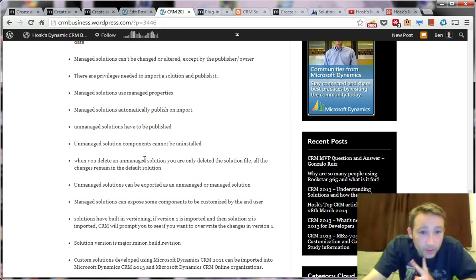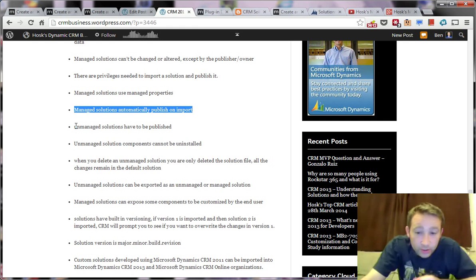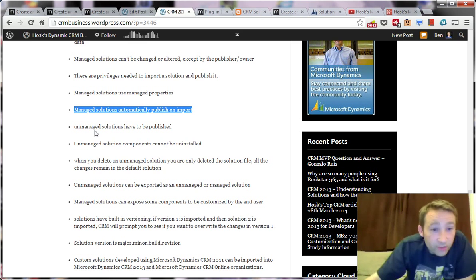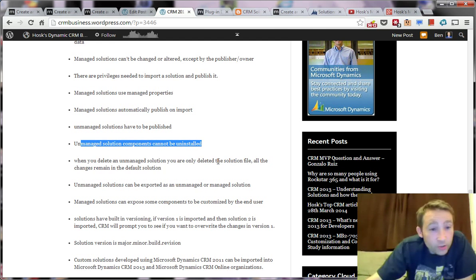So managed solutions automatically publish. You import a managed solution and it publishes straight away. With unmanaged solutions, you import an unmanaged solution and then you have to publish all customizations for those changes to be visible to the users. Unmanaged solution components cannot be uninstalled.